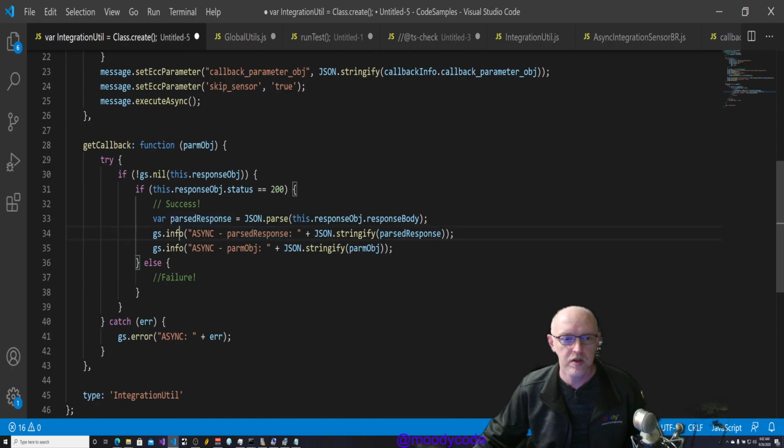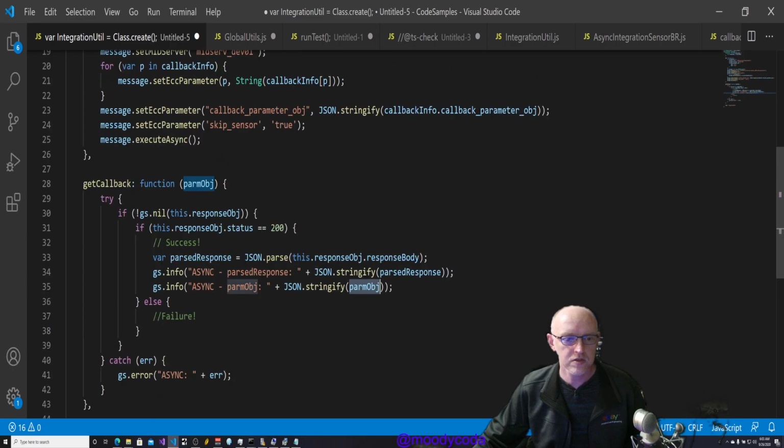Alternatively, all I'm simply doing here is just logging out. Oh, look, we got that JSON object. I'm restringifying it. And then the parameter object, I'm going to stringify that as well so that we could just prove that we received back both the data sent by the remote system in response, as well as the custom parameter object that we passed in. Okay, so that's all we're doing here in this callback function.